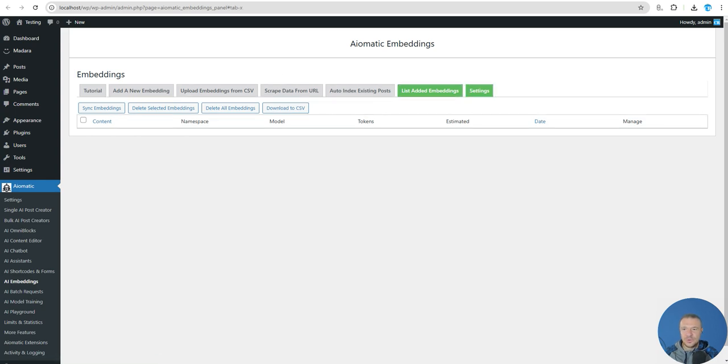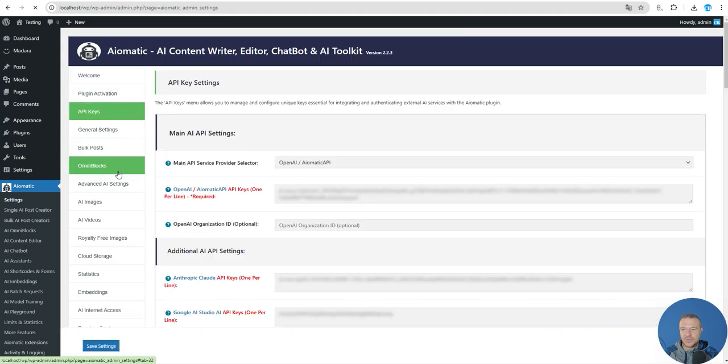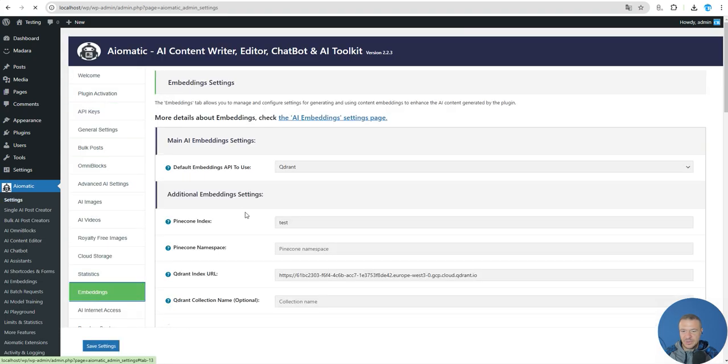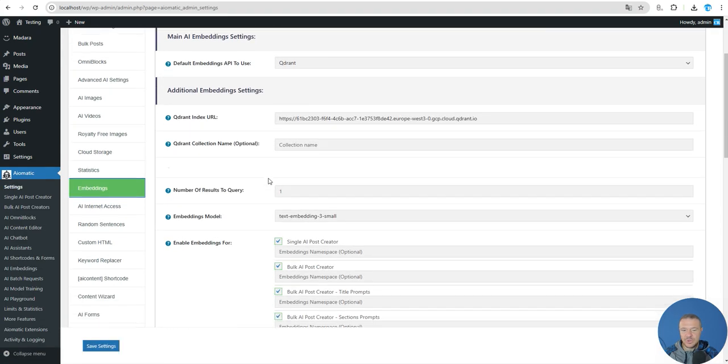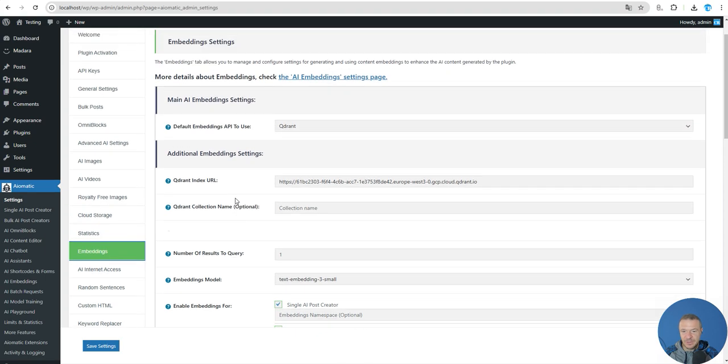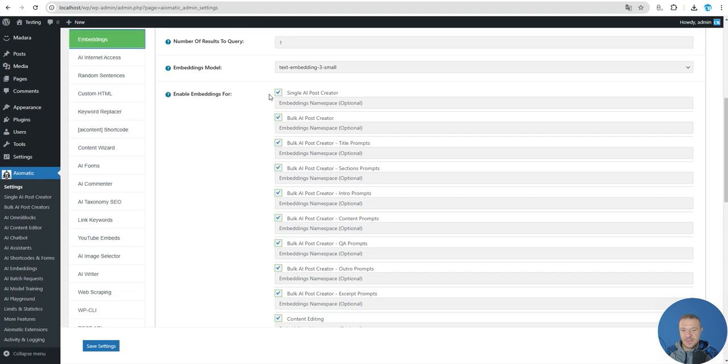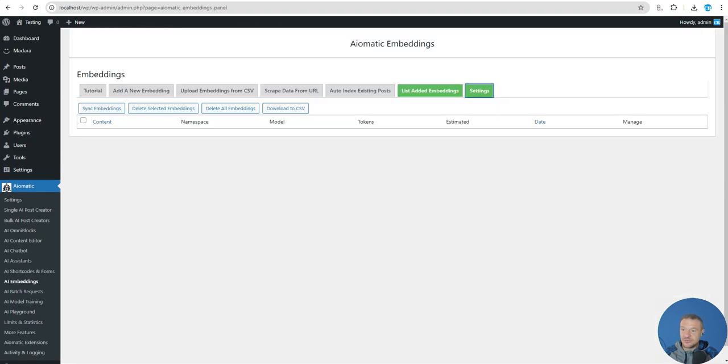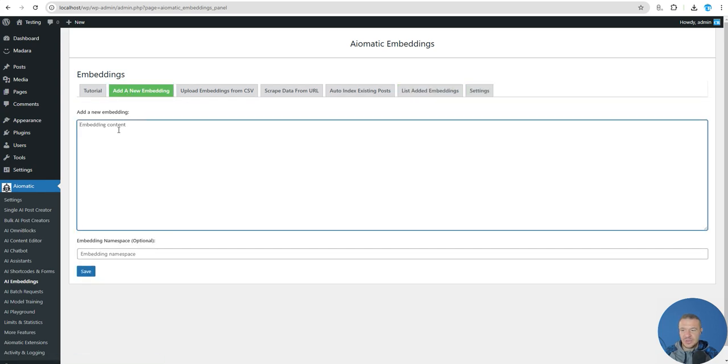Also, if you are using other parts of the plugin like auto embeddings, you can set also namespaces for them. And let me show you first how to create the namespaces. So let's create new embeddings manually this time, and for example, let's add some custom data.